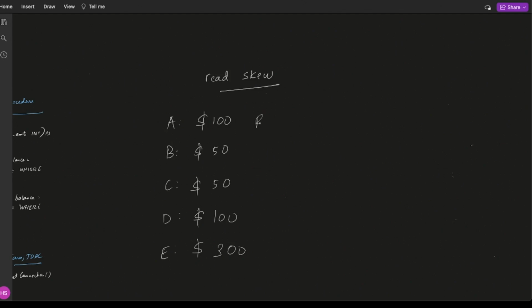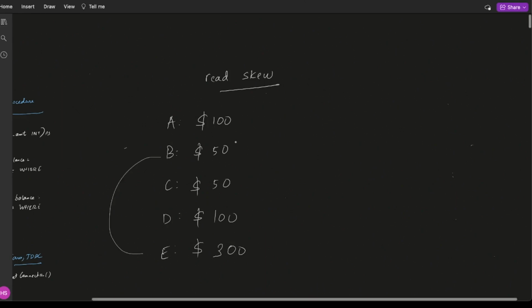So transaction T1 reads A and immediately releases it. Reads B, immediately releases it. Reads C, immediately releases it. Now you have transaction T2 that comes, wants to update B. There's no read lock here. So it grabs the write lock, makes it 0, and makes this 350, and it's done.